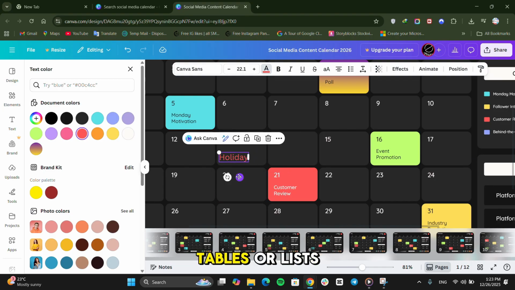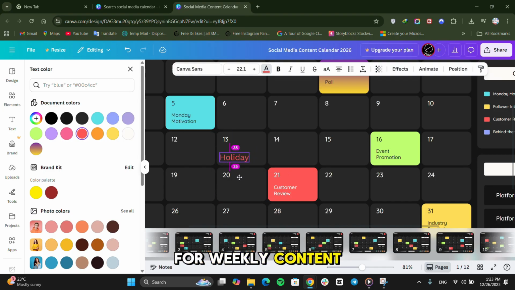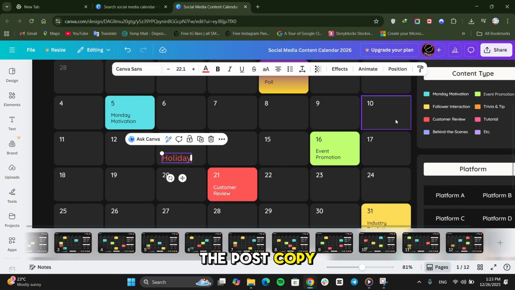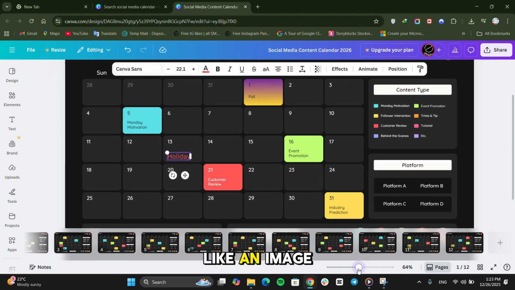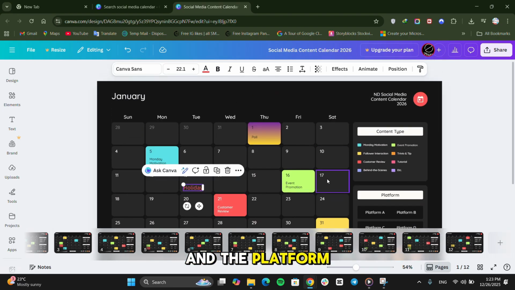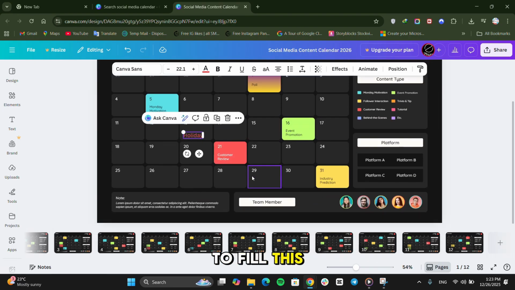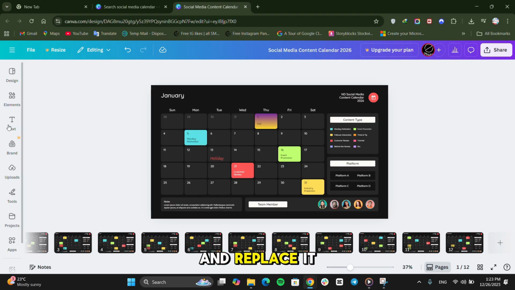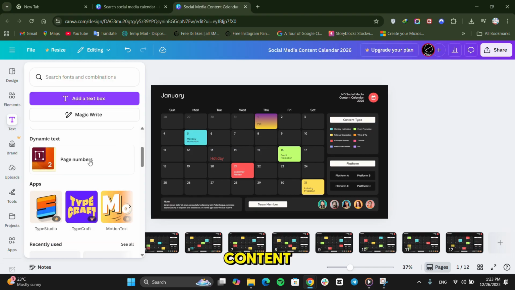Many templates have tables or lists for weekly content. You might see columns for the date, the post copy, the visual asset like an image or video, and the platform. You need to fill this out. Click on the placeholder text in these cells and replace it with your planned content.